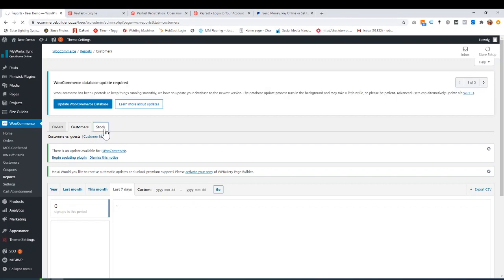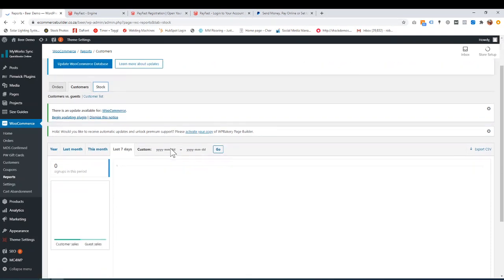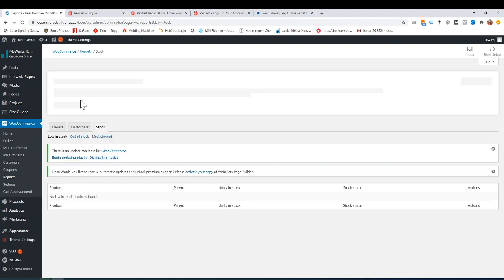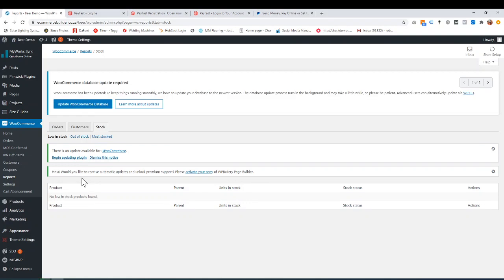And then stock. So this is to pull reports on how much stock do you have left, and how much stock, how low in stock, out of stock, most stocked, and so on. Okay, obviously we don't have any because it's just demos, but the quite nice thing is once you have your stock in here, you can also pull a CSV as well. So that's basically your reports and your reports for your online store, which can be quite powerful.